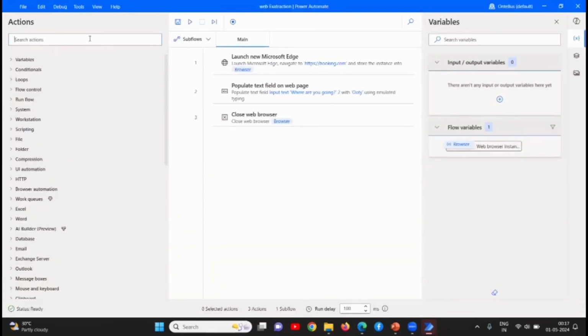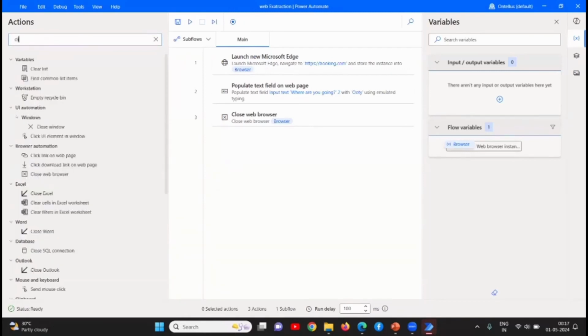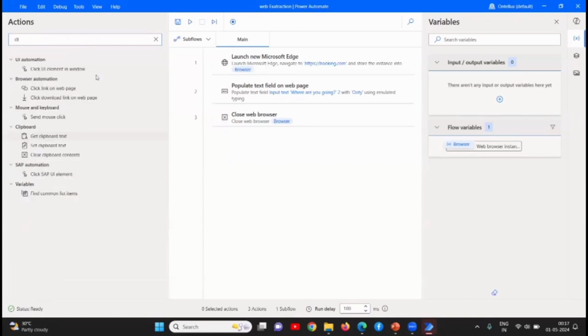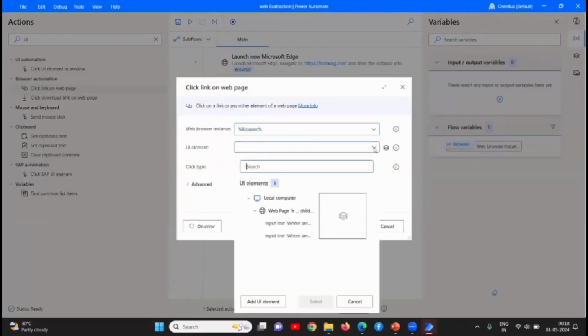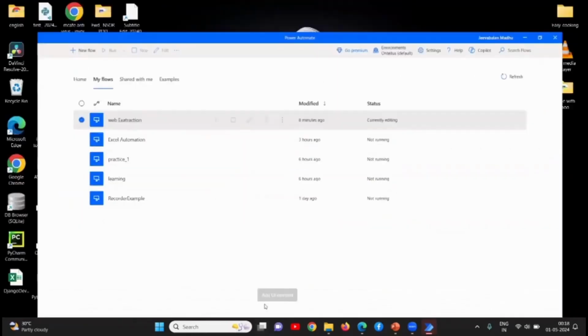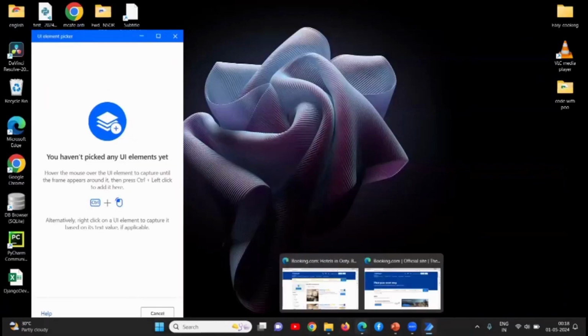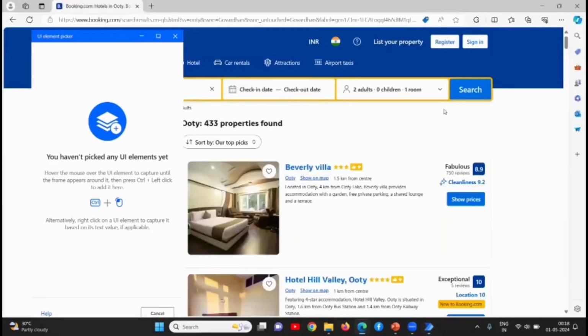Click link on web page. So I want to access, click website. So click link on web page. I drag it below the populate text field. So I want a UI element. So just add a UI element. Click add a UI element. Open the field and then select that field and then press the control button and then click the left side.